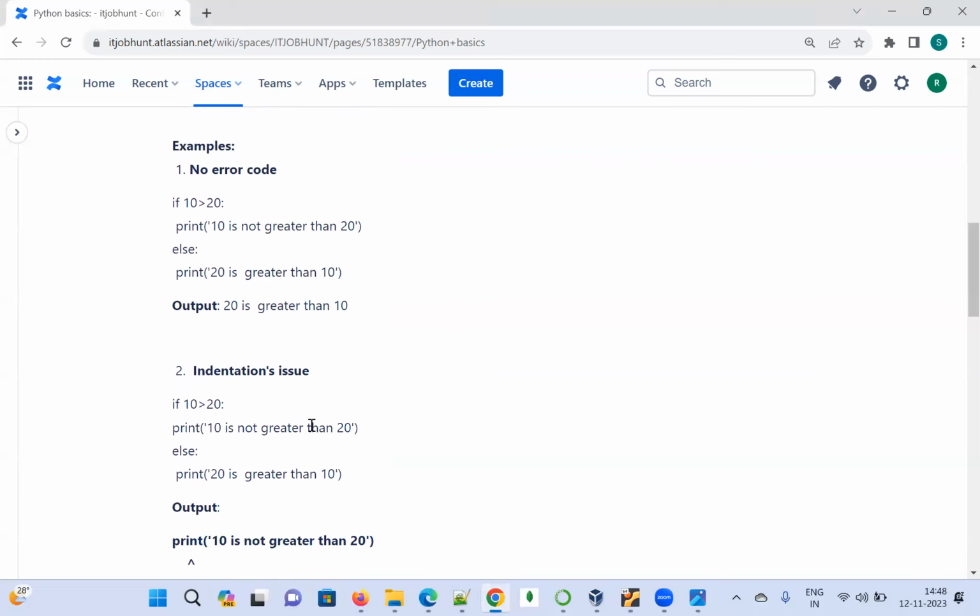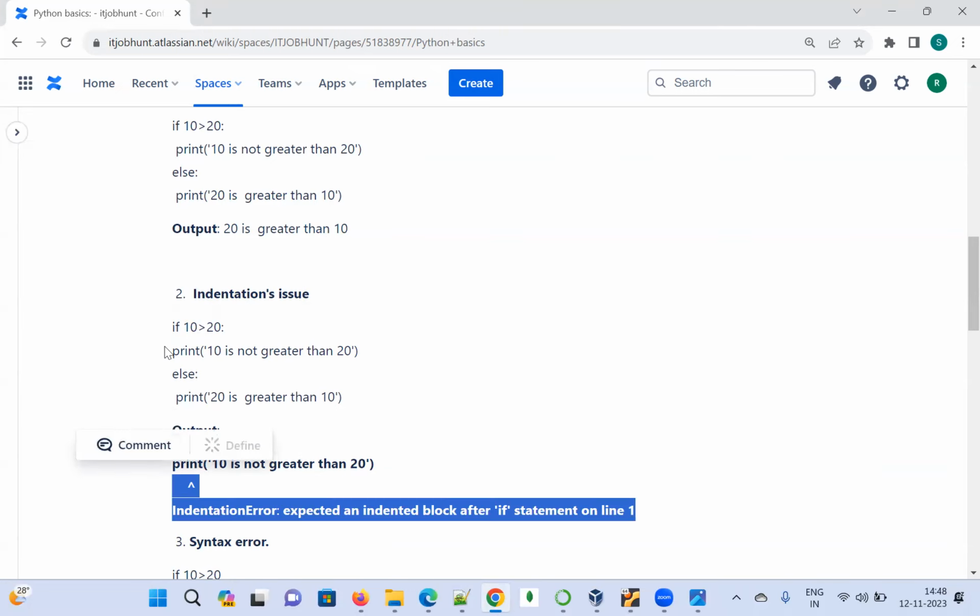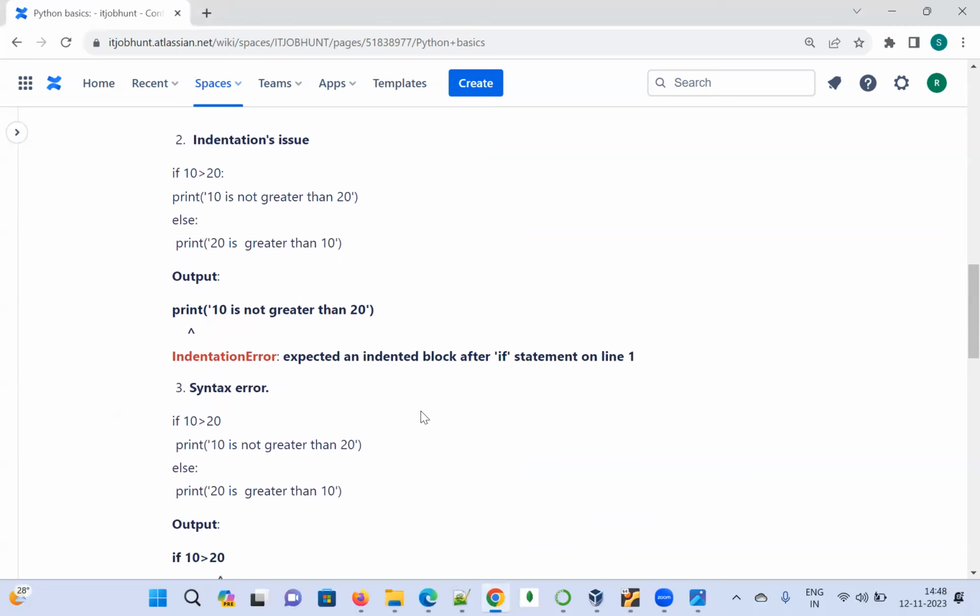Now the indentation issue. The if condition is fine, but see here and here, I have not maintained the indentation. I have not given the space here, and I am going to execute this code. The output I get is an IndentationError: expected an indented block after if statement on line 1. After the if statement, it is expecting the indentation. Give the space. We need to see this error, correct it, then execute it. I will show you the practical way.